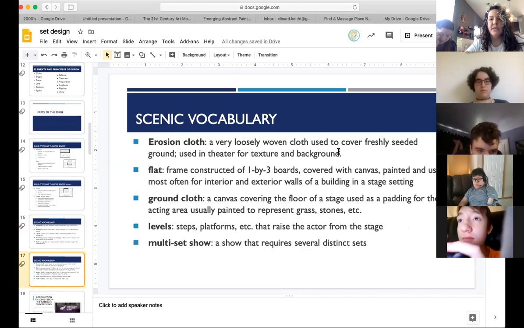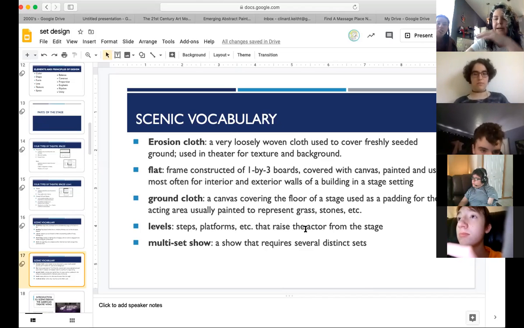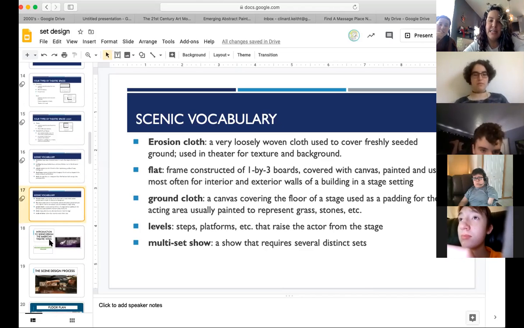Erosion cloth is a very loosely woven cloth to cover freshly seeded ground, used in the theater for textures and background. Great for textures. A flat is a framed construction, 1x3 boards, covered with canvas and then painted to look like exterior walls, forest trees. It's just a giant canvas painting, basically. Round cloth is a canvas covering for floors of the stage and padding. You have different levels, steps, platforms, different areas, moving, rotating stages. Multi-set show means it requires several different kinds of stage pieces.